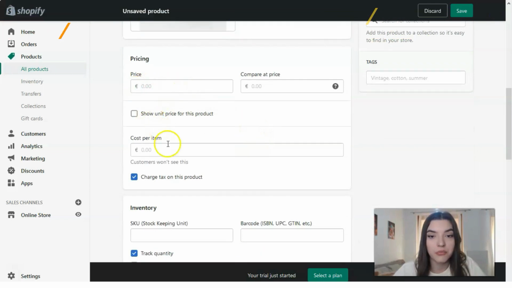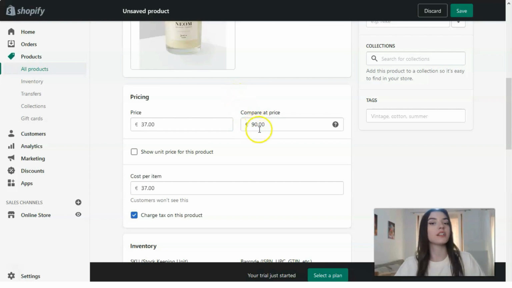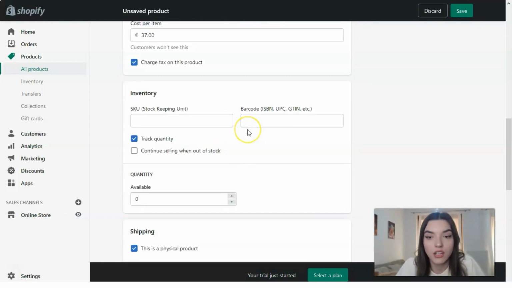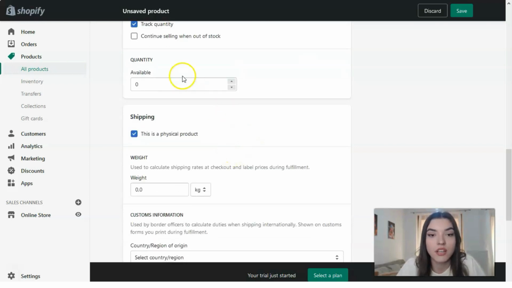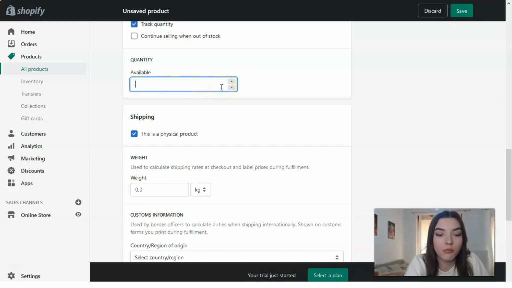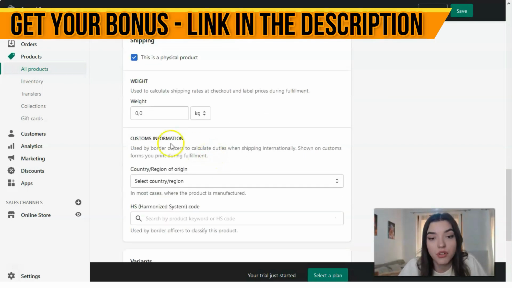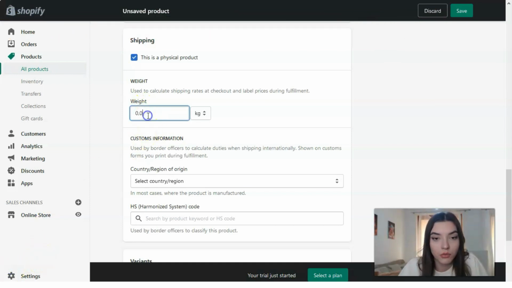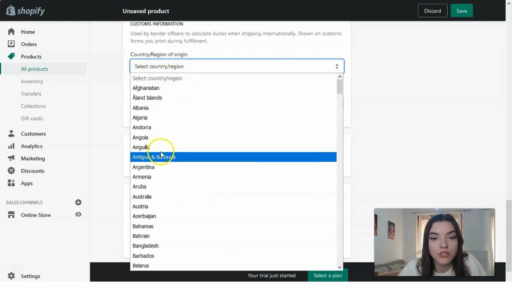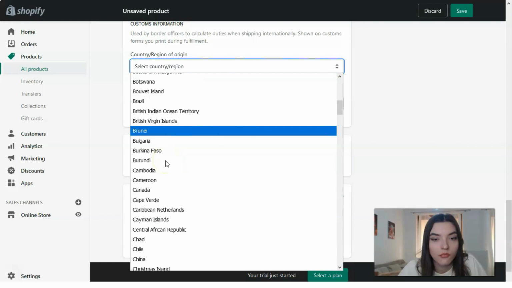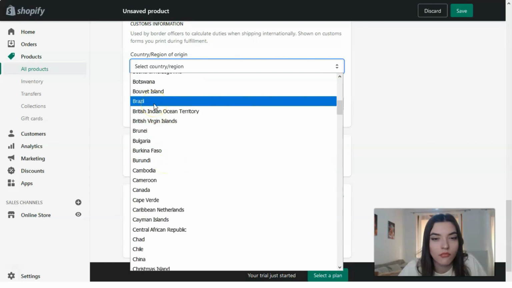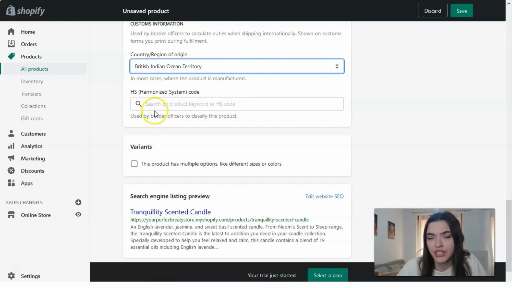Here you need just to fill in the pricing. The price will be, for example, $37 for one candle. This is the compared price, which is 90 euros. Inventory, if it has a barcode or a stock keeping unit. Availability, for example, 20. This is a physical product. The weight will be about 185 grams, and you can change the units directly right here. The other information: country, region. Let it be this one, just for an example.